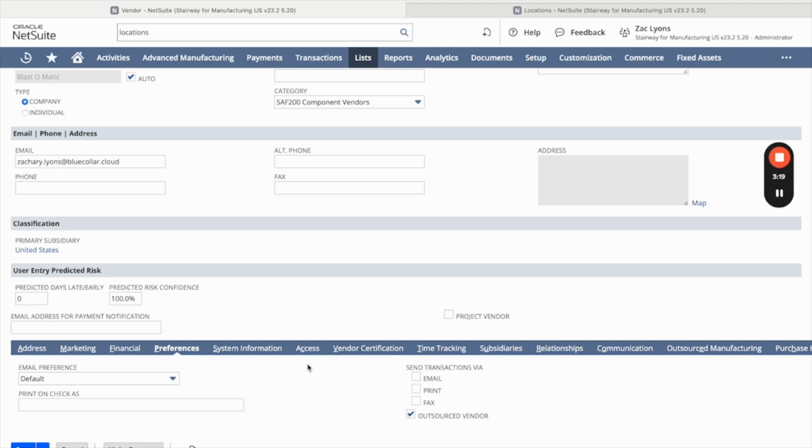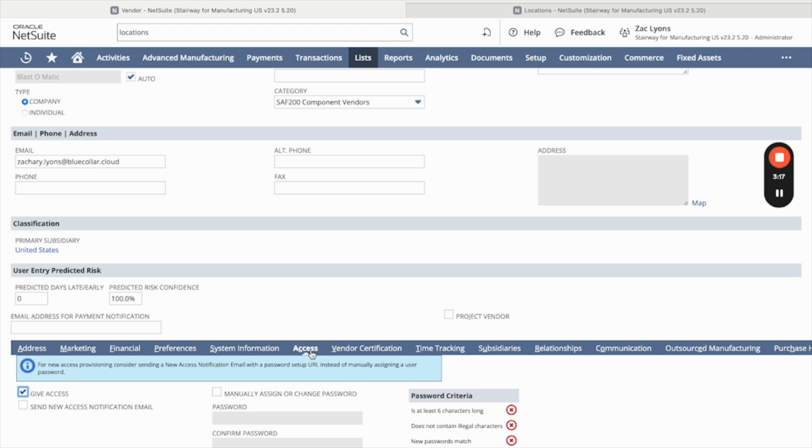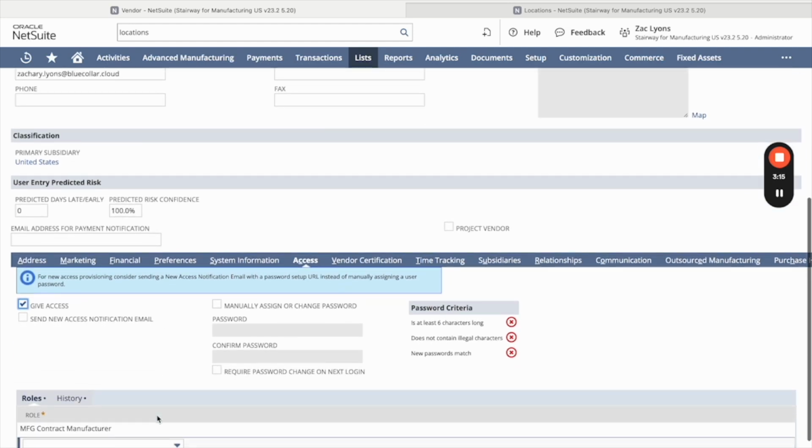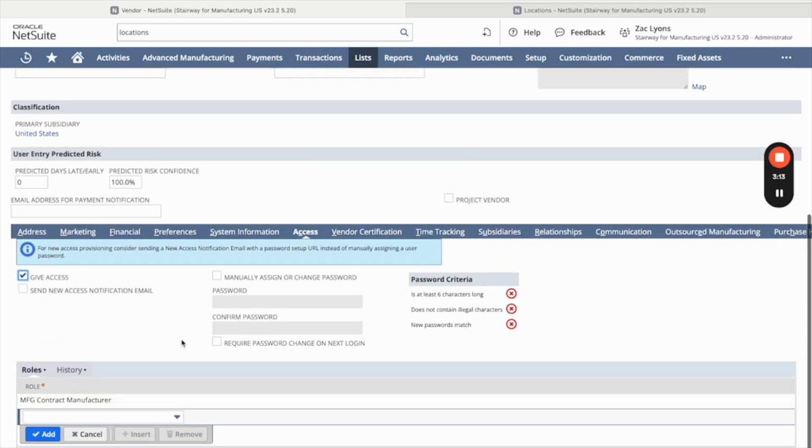The next tab that I'm going to show us is the Access tab. There could be a scenario where you want somebody from your outsourced manufacturing location to have some sort of access to your system, right? Maybe they want to be able to receive inventory there, or if they're going to do order fulfillments, maybe you need them to pick, pack, and ship from their location, right? You can set that here by giving them access, similar to how you would give access to any regular NetSuite employee.